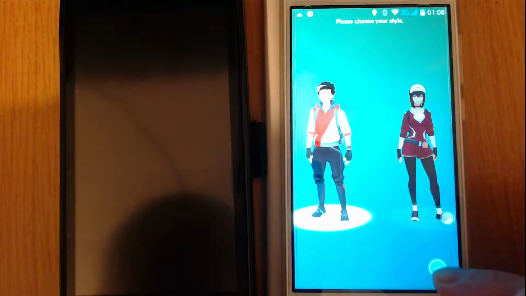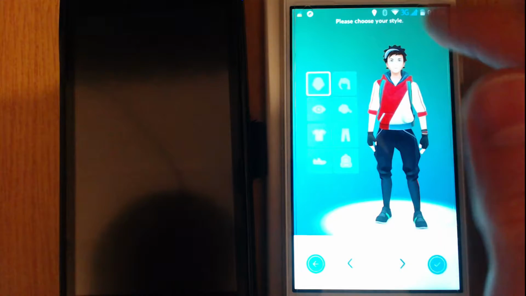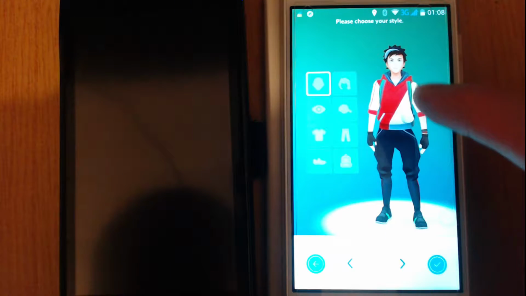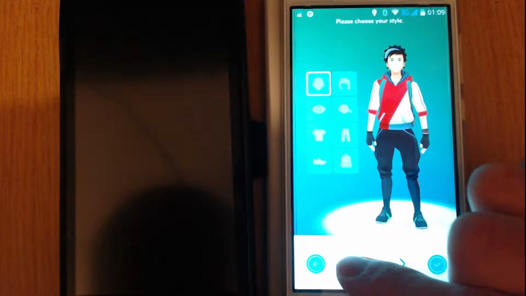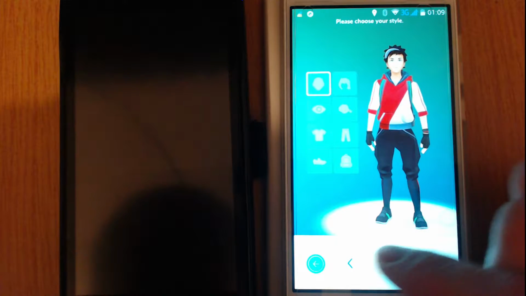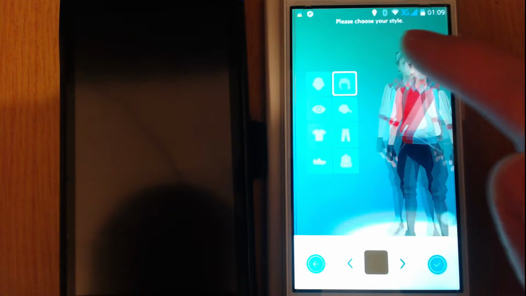I am definitely going to be a boy. Hopefully I'm not a girl. I might be wrong. I'm going to try and see if I can change some stuff, man. Going to become a... No, I'd rather keep it. I'm a very white guy, so I'm going to keep it.